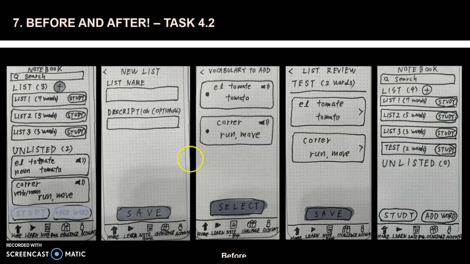For task 4.2, this is about creating a list. In other flashcard applications, they sometimes call it grouping or a deck. So this is about grouping. I just wanted to give users the option to group words in a list or not, in two segment categories here. You put in a list name and description and save. You can choose which words you're going to put into the list you're going to create, and there's a review page as well. So this is what you get.